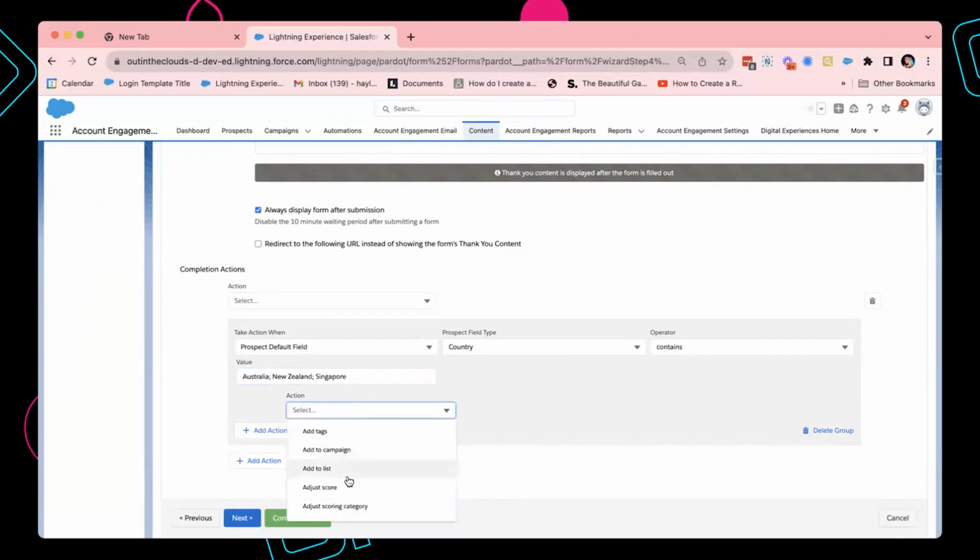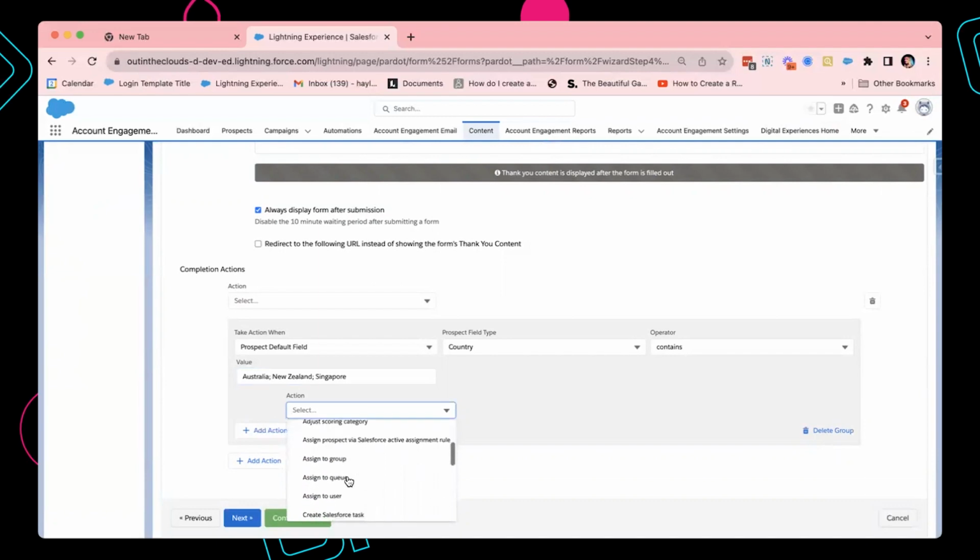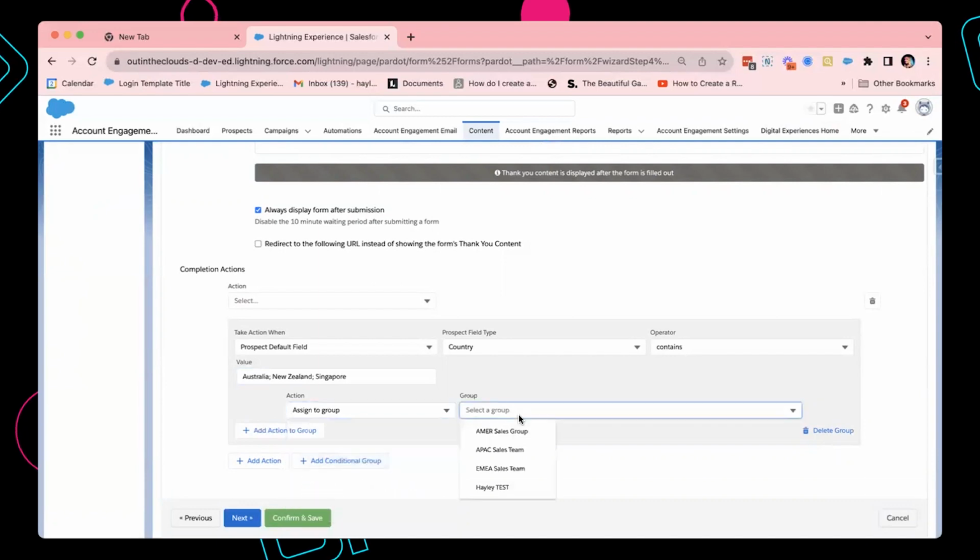If they're from Australia, New Zealand, or Singapore, I want to assign them to the group that we have, which is the APAC sales team. And you could, of course, flesh this out for the different sales groups or queues that you have for your leads. So it will look at the country and send that lead across to the appropriate group.